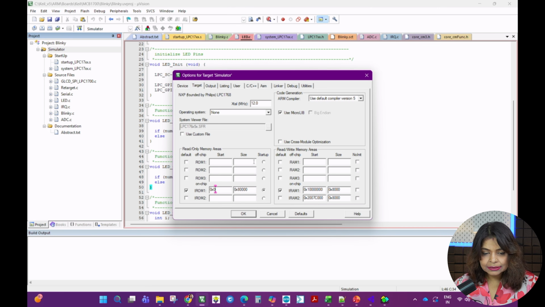As I said, the IDE is smart enough. Whenever you select the device, it selects whatever flash is available, its starting address is 0, and the size, which is 512 KB. Then RAM. This particular LPC176x has RAM divided into 2 blocks. One starts with 1 followed by 7 zeros, the other with 2 followed by 7 zeros.